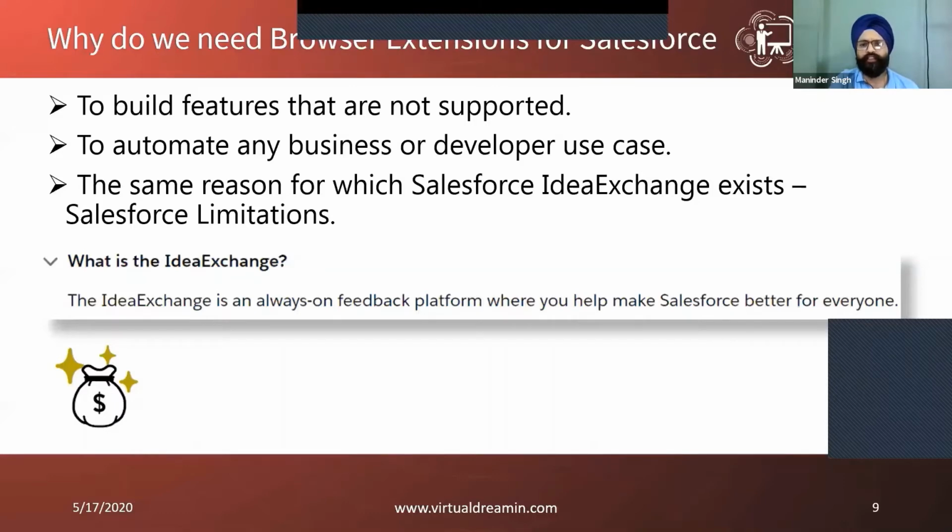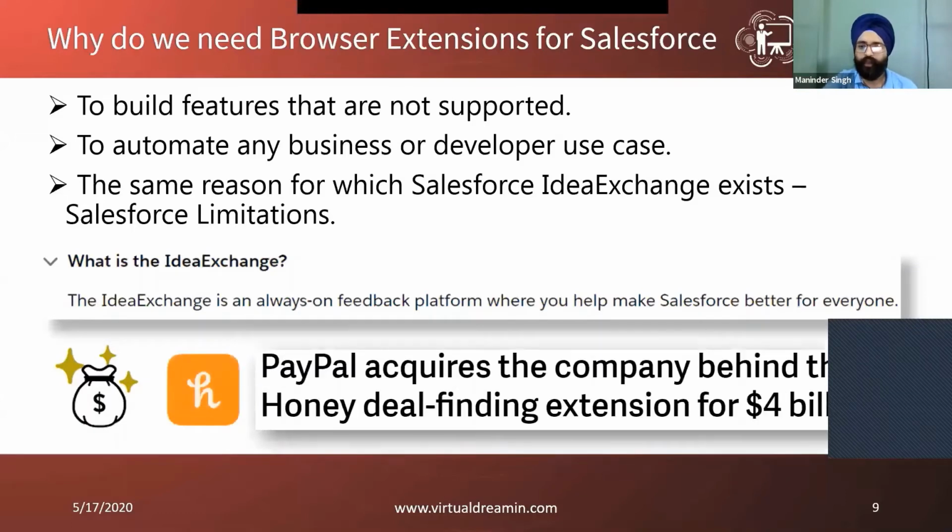Third is Salesforce Idea Exchange. It exists so that you can collaborate and submit an idea for improving the product. If there is a limitation, you can put in your idea, it gets voted, and Salesforce develops on that feature. Similarly, if something is still in idea phase, you can convert it into a functionality supported in Salesforce through a browser extension. Okay, and the last thing would be, obviously everyone would like to earn money. And you can do that through a browser extension.